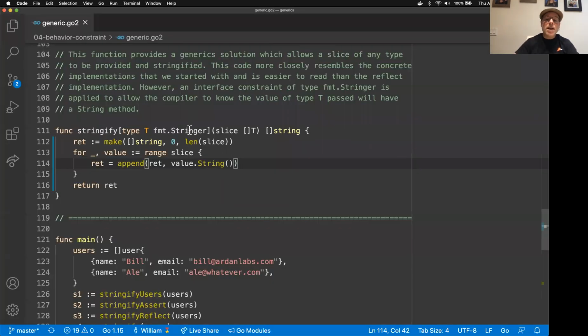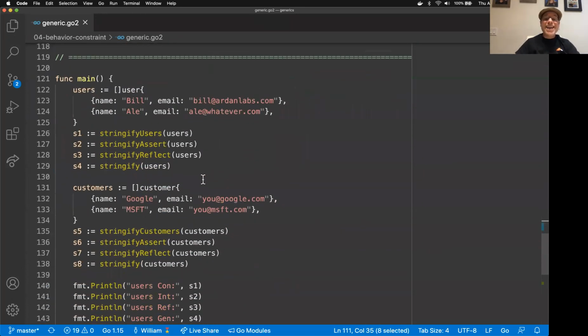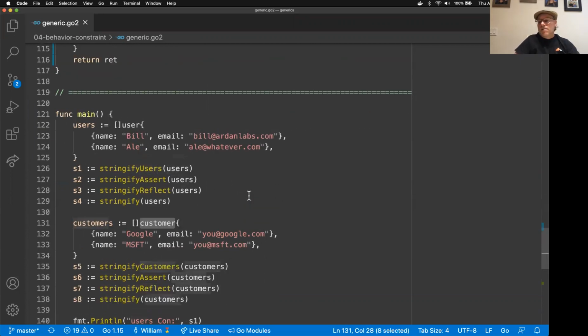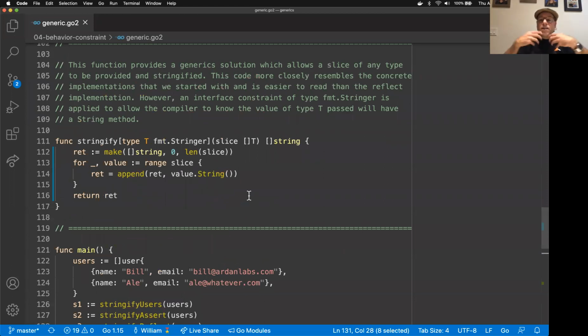You've now defined the behavioral constraint I need, and I'll make sure that not just any value can be type T, but only those values that can exhibit the Stringer interface. And now when you come into main, and I construct that slice of users and that slice of customers, and we pass it to these different functions, the compiler knows that user values have that String. It knows that customer values have the String. Pretty cool. I don't have to implement anything new. You kind of see it and you kind of get it.